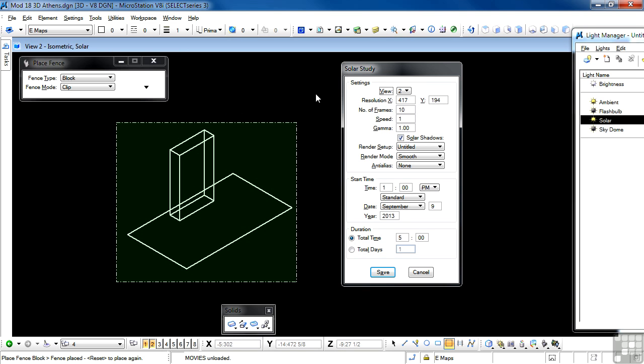Up pops the Solar Study Movies settings box. And just follow through the settings with me. The view number should automatically be the one that you're working in. Resolution is simply the resolution of your specific view, so your number will be different from mine, but leave yours as it is. Frames will start with 10, speed is 1, gamma 1, solar shadows is on, don't need to title it. What's important though is the render mode.